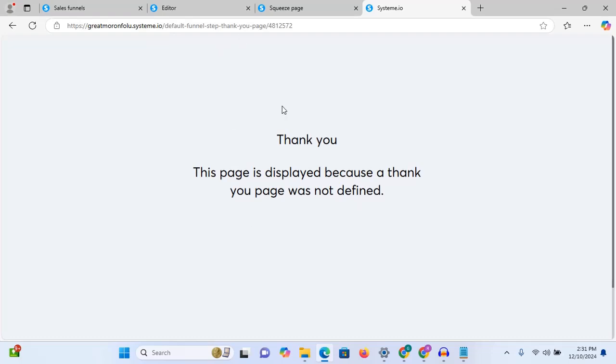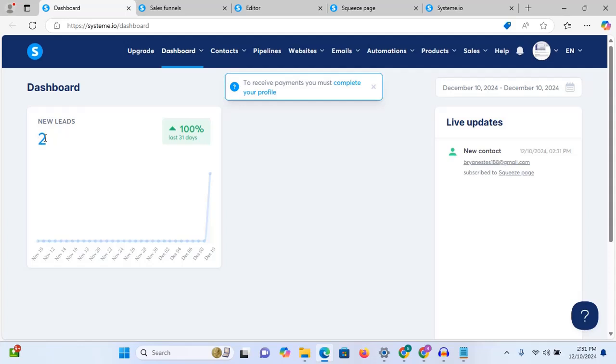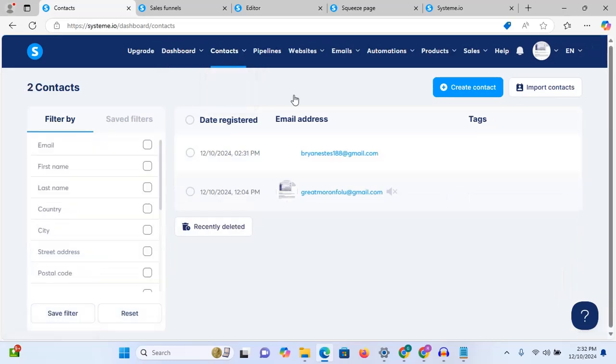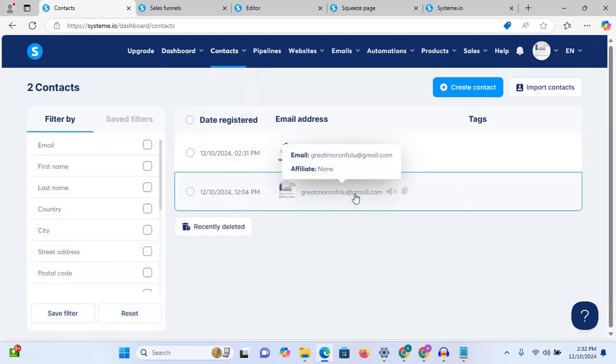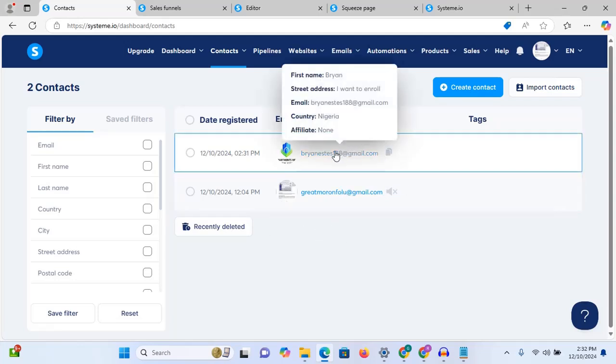As it has been submitted, if we come back to our dashboard, let me go to our new dashboard. Yeah, I'll open it in a new tab. As you can see, we now have 2 leads. So let me close this. If I go to contacts, you will see the first lead is our own Gmail. Because remember, when we registered, we had 1 lead, and that was our Gmail. So this is the second lead, the one I just filled in.